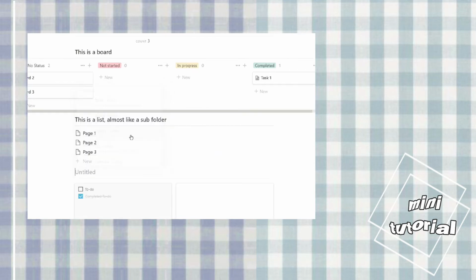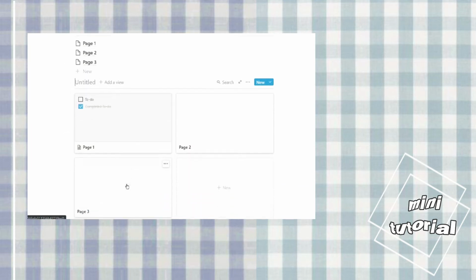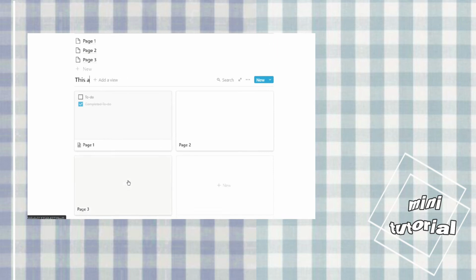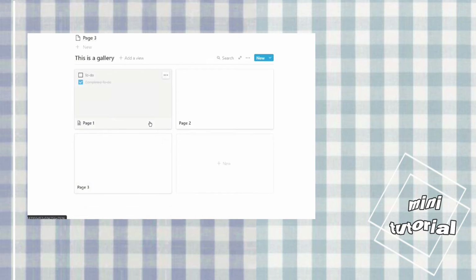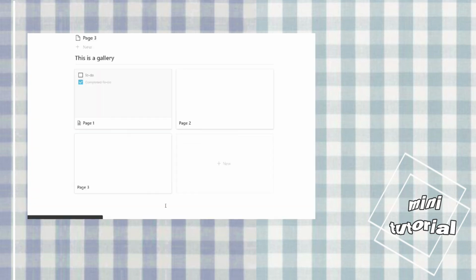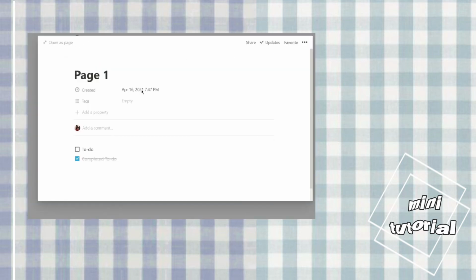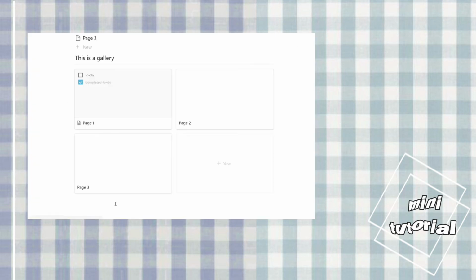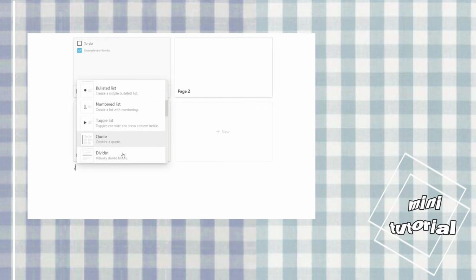The next is the gallery function. So this is just you have these different squares, and all these squares basically you can open them up to a page, and you can name them as different categories to organize your information better. So as you can see, Notion has given you the option of writing to-dos in it by default. So you could categorize your different to-dos and just put them in each page, and you can also add new ones depending on how many categories you want.